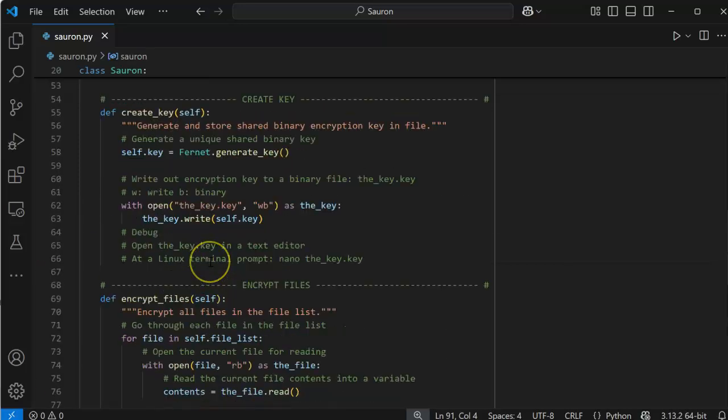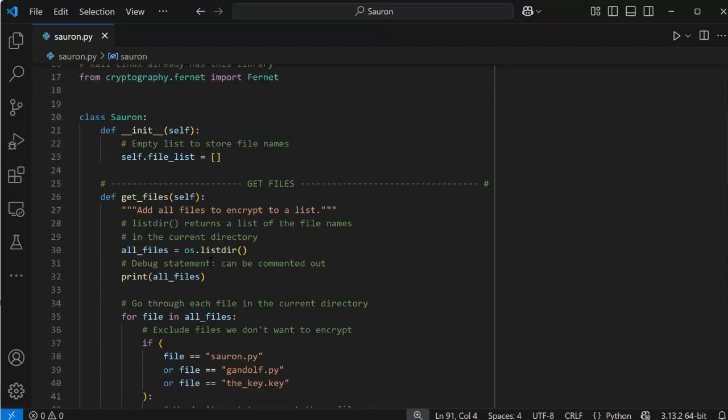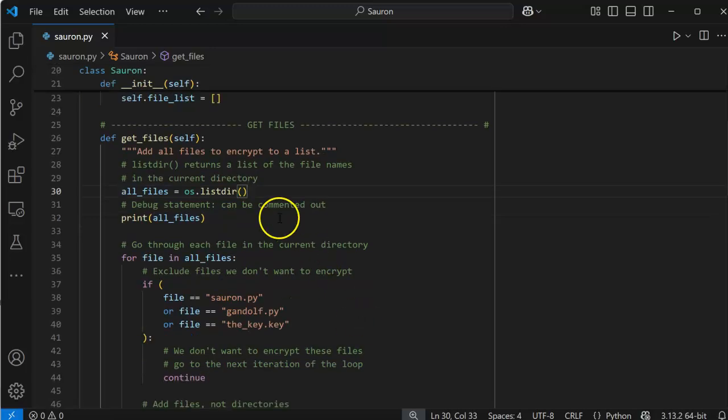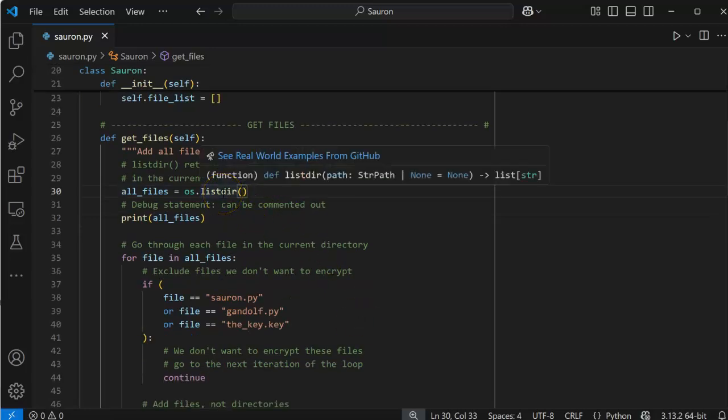We're going to get files first. We need to go through the current directory and see what's in there. List dir, list all the files in the current directory. This is a debug statement, just to show that you're actually getting all your current files. So before you do any of this, you could just run this part and see if you're getting all your files. Now this creates a list, a list of strings.